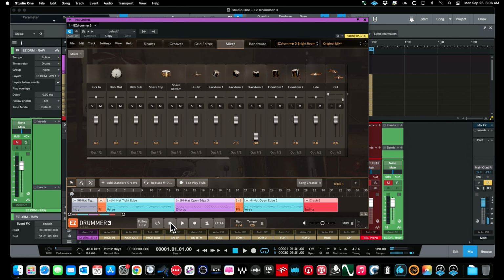Pretty straightforward, and we'll listen to the whole thing in a few minutes here. So if I come over to the mixer, the way they laid out this mixer in this particular version of Easy Drummer is also better than the prior version. We have all of our three kick drums here, all on one kick. We have our snare top and bottom, hats, all our toms, rides, and overheads.